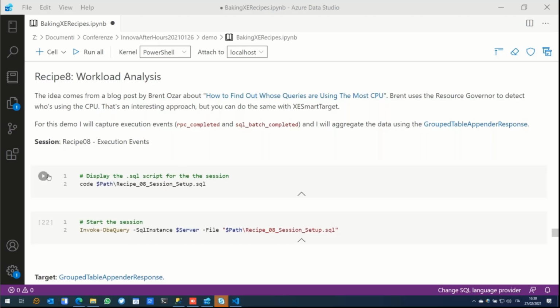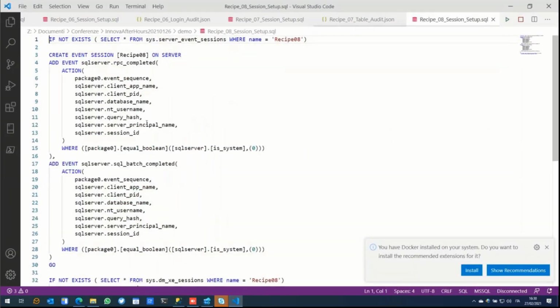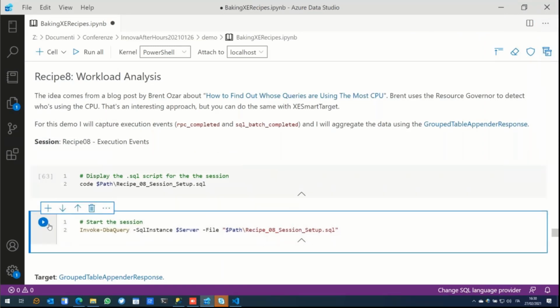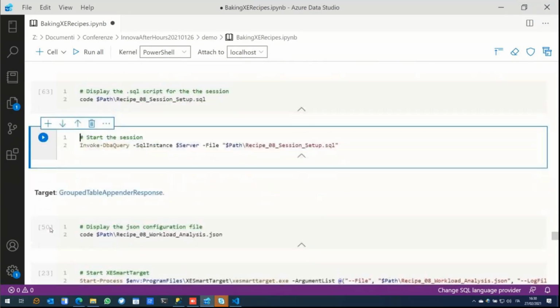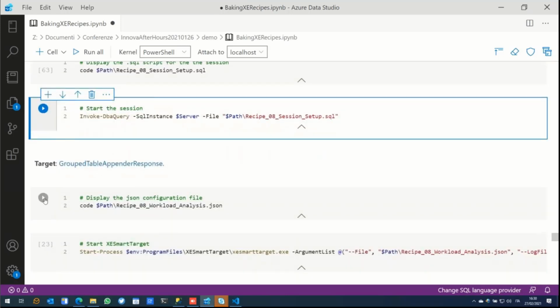Again, we will have to set up a session for this. This is going to be RPC completed and SQL batch completed events. Again, we use these a lot in these demos. And we're going to start this session. And again, we're going to use a group table appended response. So we're doing something particular here.